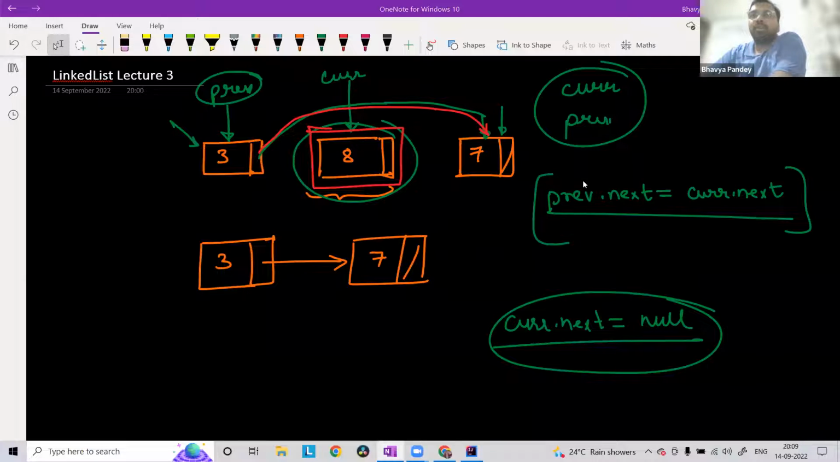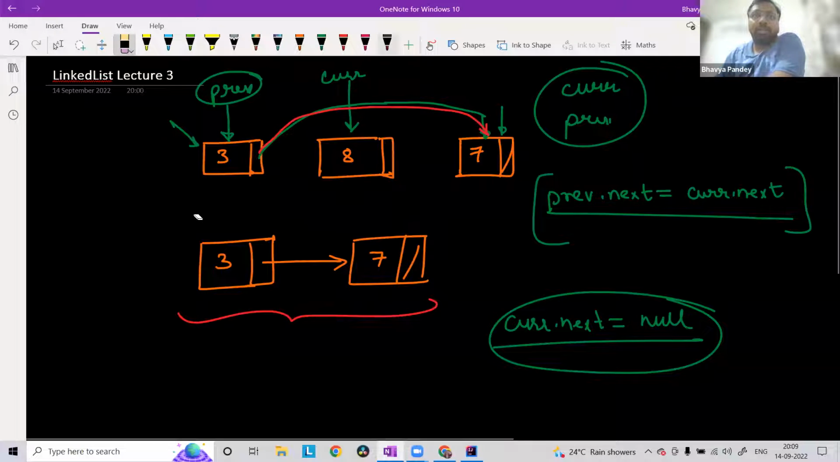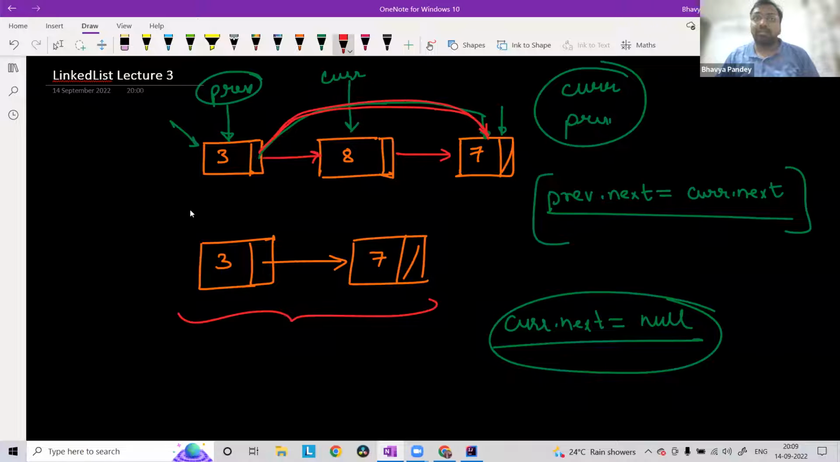Kamar, I told you, how previous dot next is equal to current dot next. See, do you realize that we want to have something like this ultimately, because we want to delete 8? Earlier the picture is like this. Now you want a link from 3 to 7, so you want a link like this. 3 is the previous node of the node to be deleted, so I have marked it as previous. 8 is the current node.